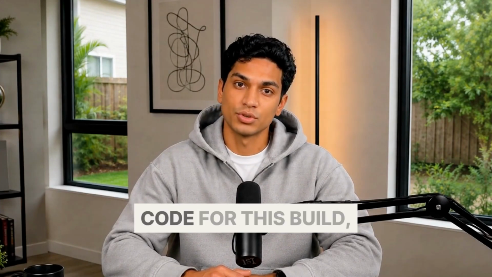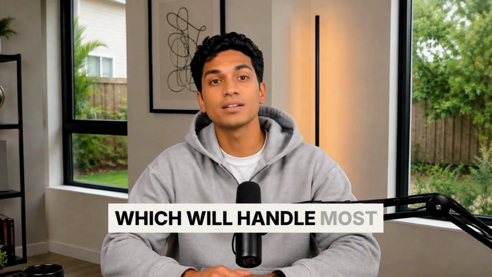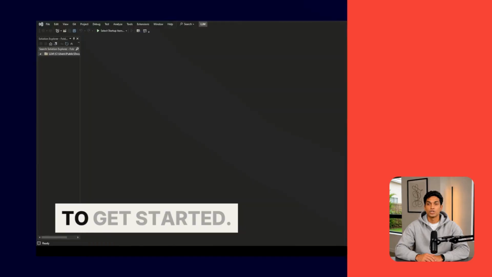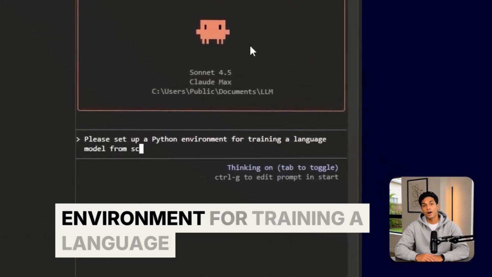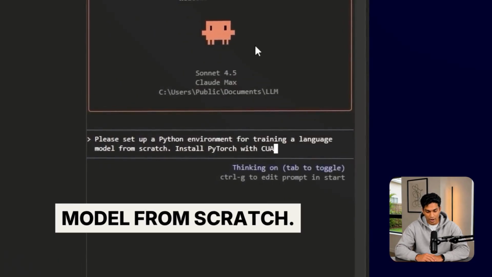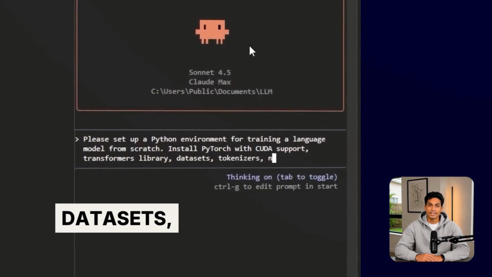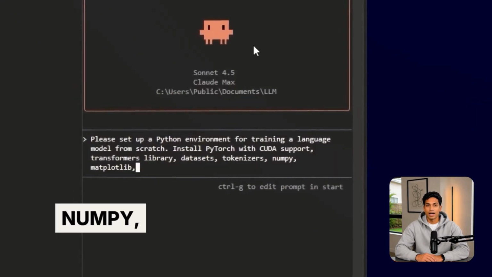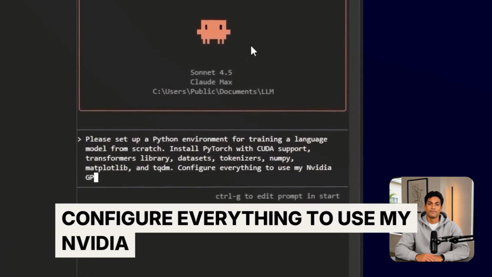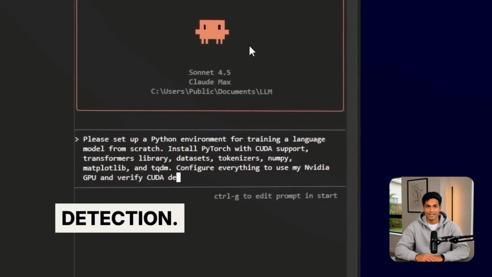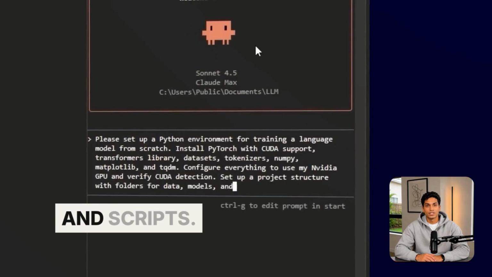I'm using Visual Studio Code for this build, and my AI coding assistant is Claude Code, which will handle most of the setup work for us. To get started, I'll tell Claude to please set up a Python environment for training a language model from scratch. Install PyTorch with CUDA support, transformers library, datasets, tokenizers, NumPy, Matplotlib, and TQDM. Configure everything to use my NVIDIA GPU and verify CUDA detection. Set up a project structure with folders for data, models, and scripts.